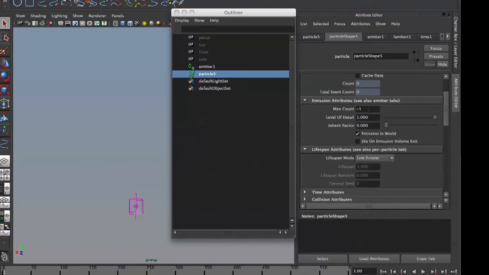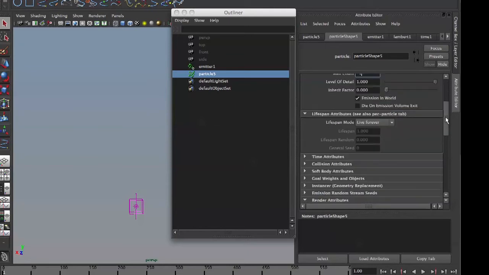Maximum count is how many are being emitted. If you want a maximum of 110, that's it. You can only emit 110. If it's -1, they will be emitted forever. Lifespan. Right now it's forever, so they'll just go up as long as it plays. They'll just go.